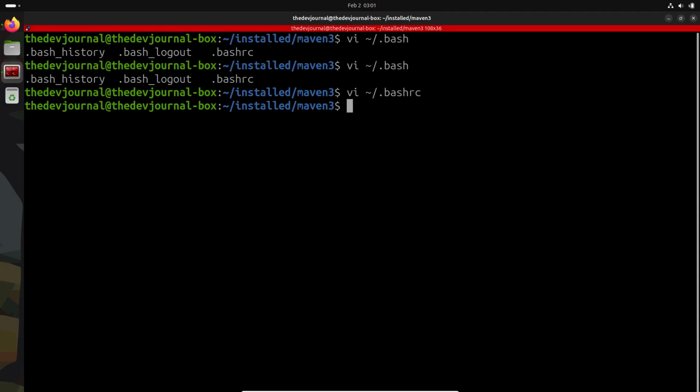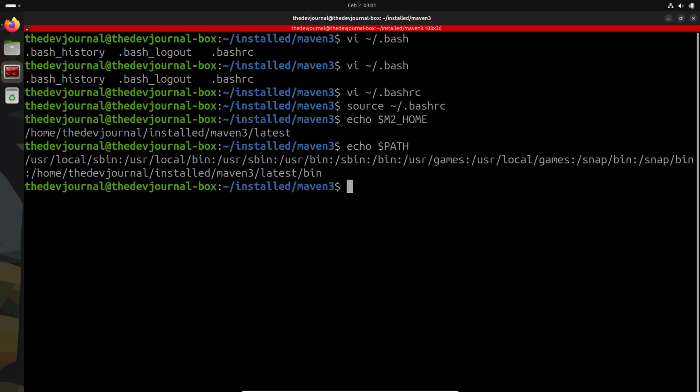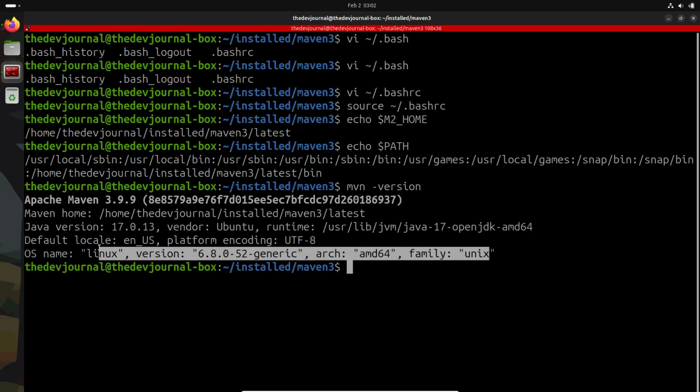So now that our variables are created, we just need to re-import them once more. So I'll say source .bashrc, and now if we run echo $M2_HOME, we see that our variable is available. And if we expand our path variable, we also see that Maven is available in our path. So now I can run mvn -version, and you will see that Maven can now be run from anywhere in our system.